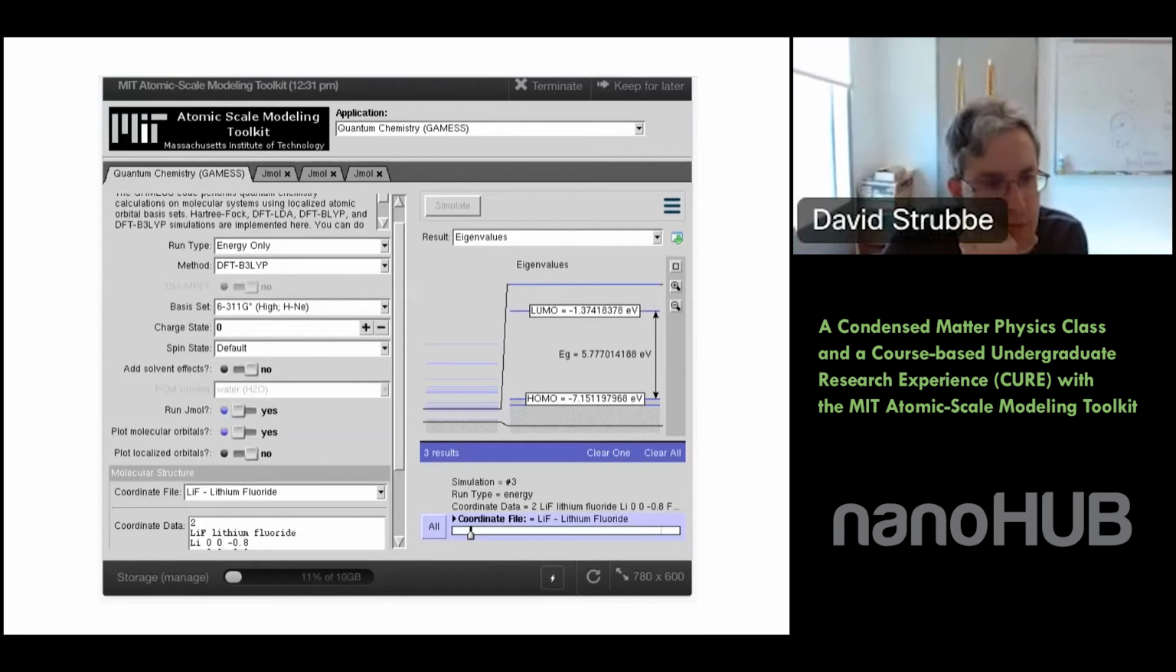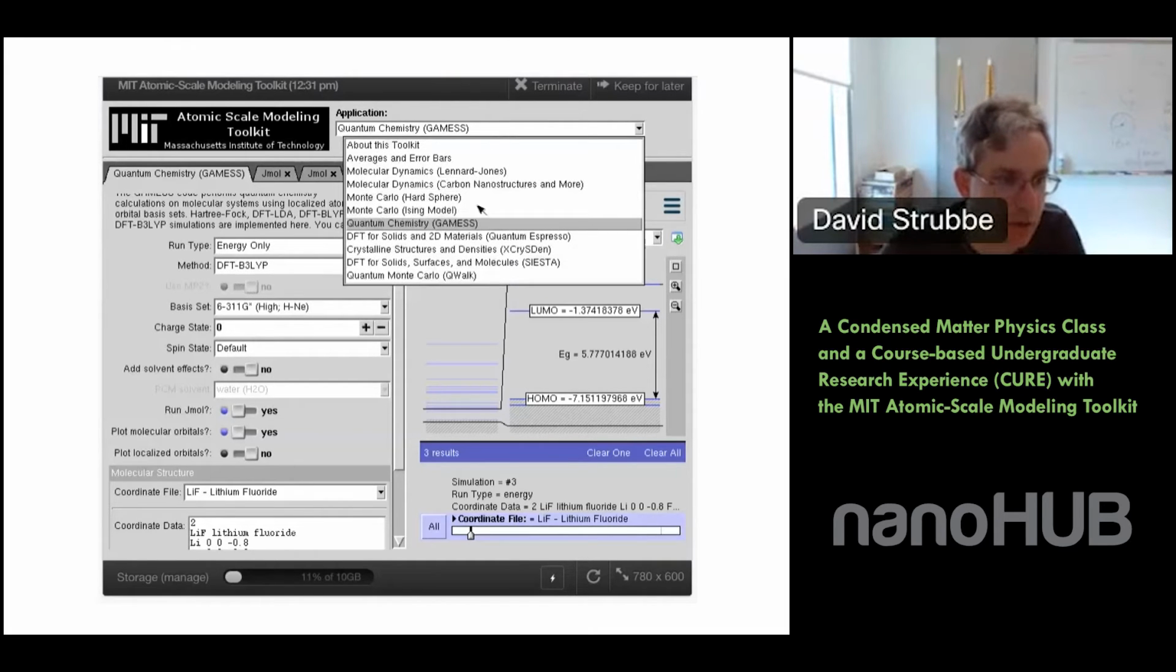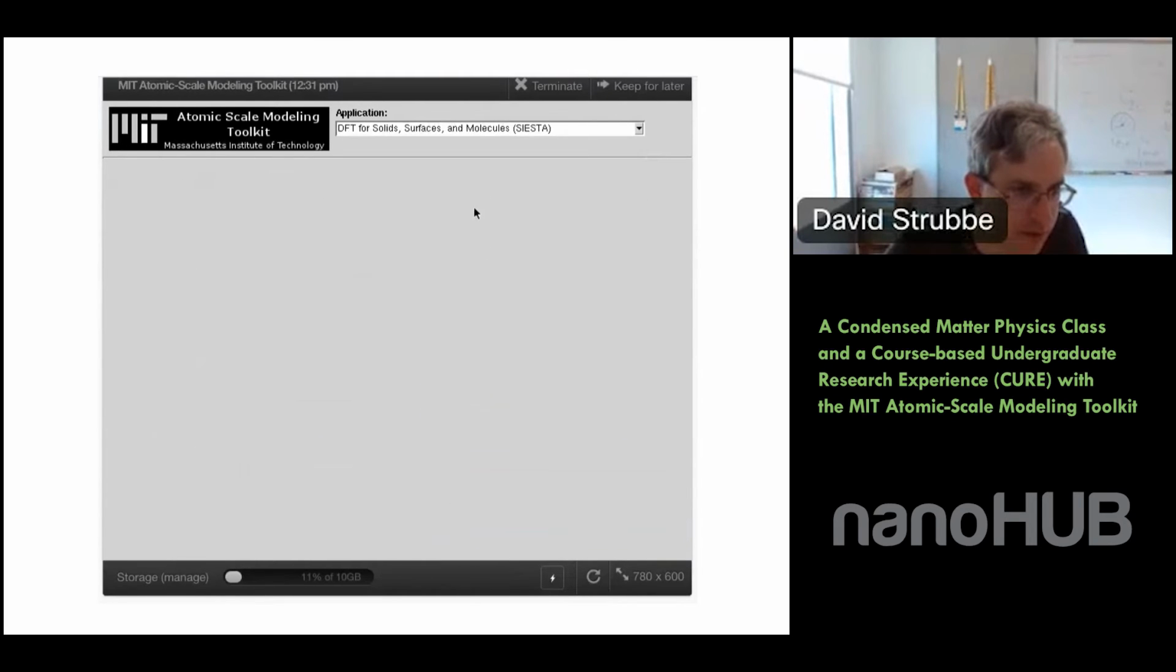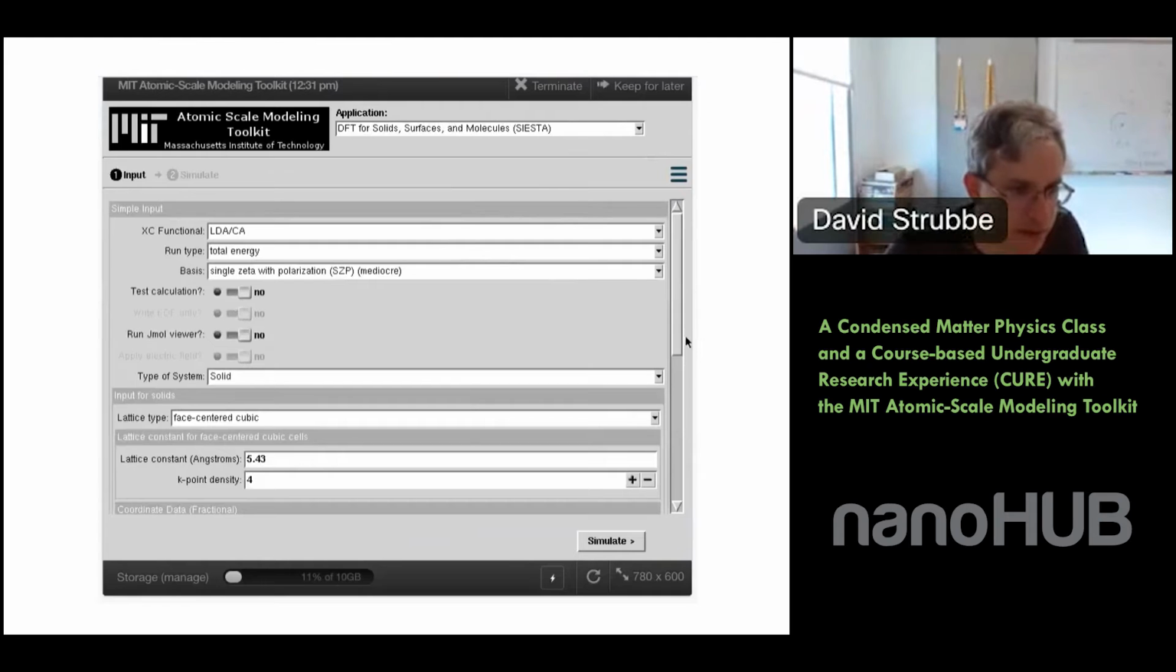Cool. So let's move on to another example application. This was about bonding that we looked at in the beginning of the course. Actually, there's also Siesta, another DFT code. We didn't use it in the course this time, but I have used it before. So you can do some stuff like that here.